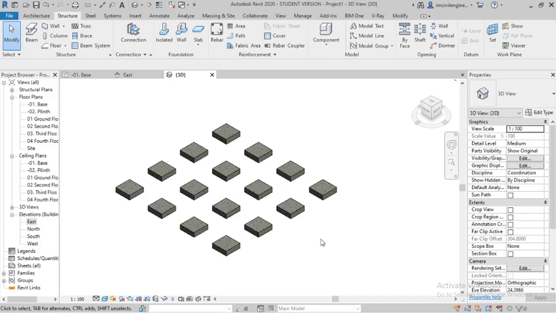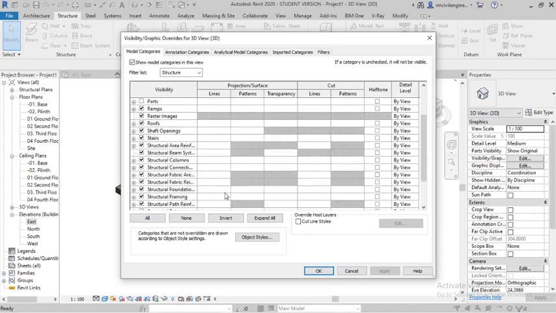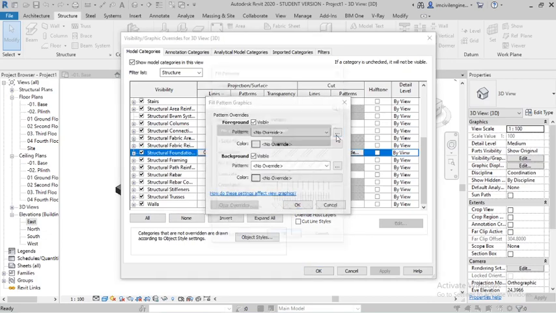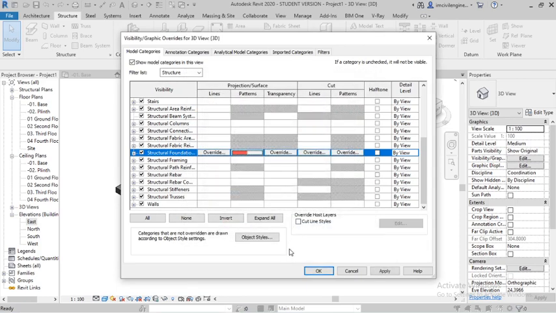Go to visibility graphics, and you can change. For drawing you have to change the visibility graphics. Okay, it's not a master file. If you change the visibility graphics one time, it will change automatically for the entire file. No, so go to structural foundation and solid fill. Okay. Then you can give the color, whichever one. Yes, how it looks like.